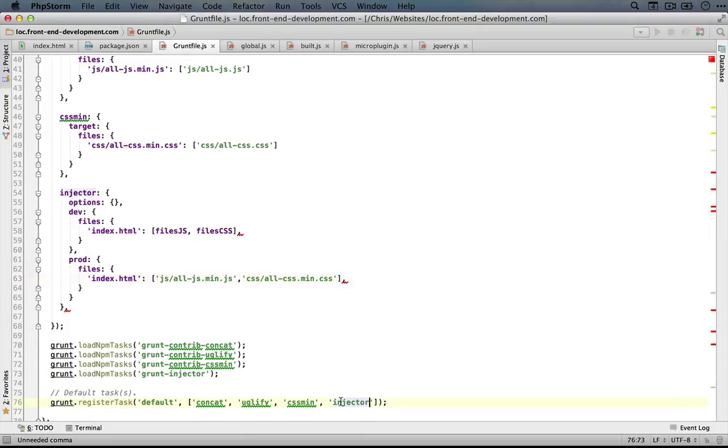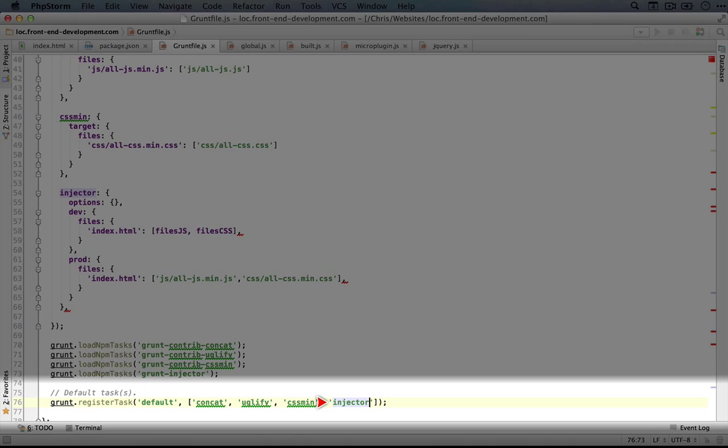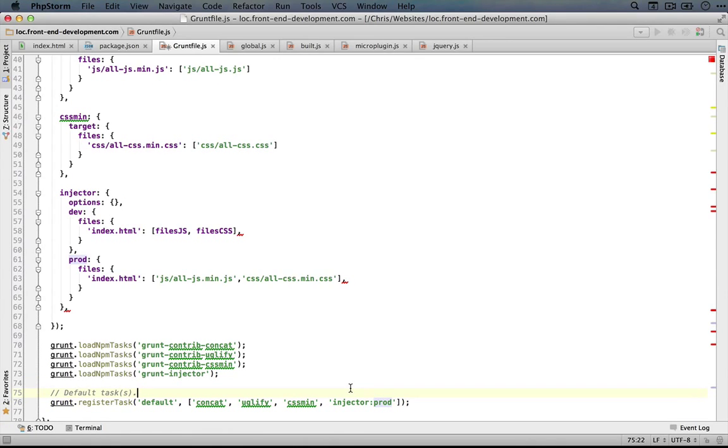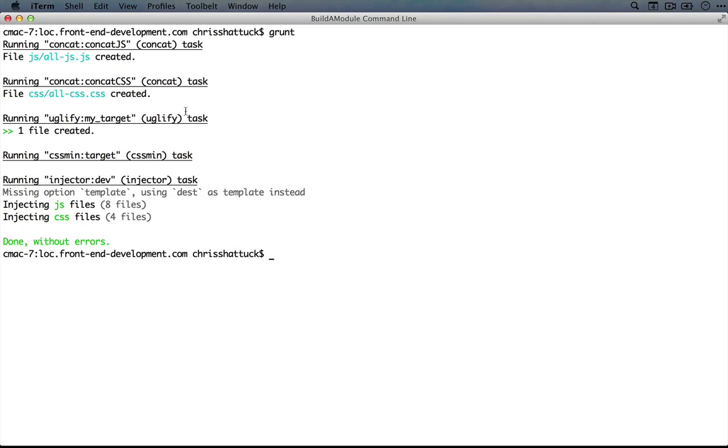So if we want to experiment with the production version, we can go down here to our injector task, add a colon, and specify prod here. So I'll type in prod. I'll save this, and I'll go back to the command line to test this out.